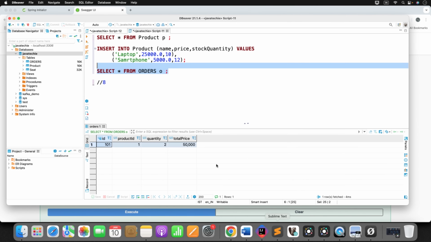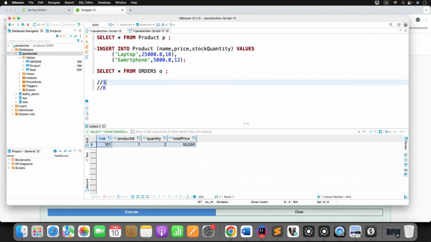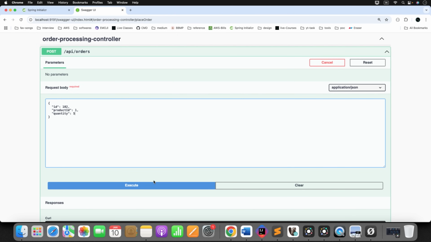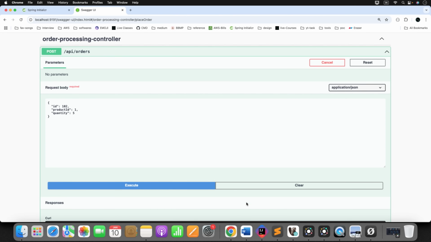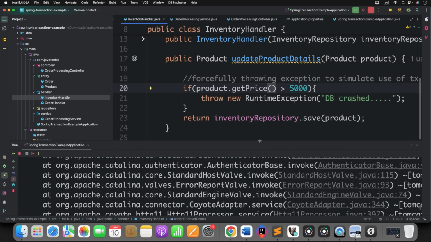For your information, let me keep a note of it. Initially it was 10. The first time I purchased 2, the second time I am trying to purchase 5. Now let's trigger the request. As per the flow we understand, the record will be inserted to the order DB. Then we'll see whether the record is getting updated in the inventory product table or not. Now if you check, there is some exception.